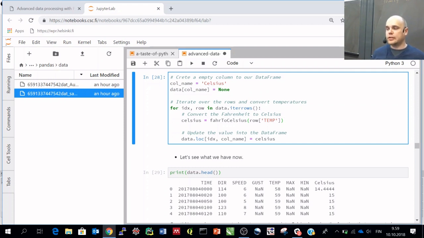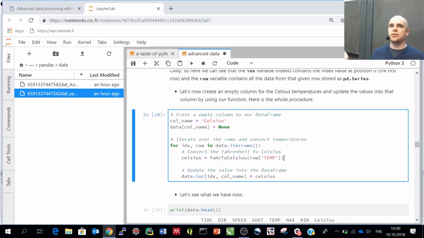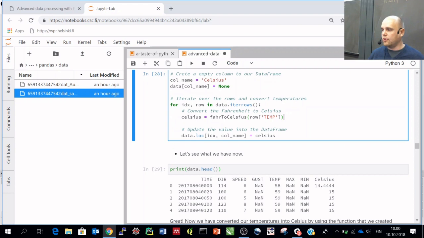One way of doing this. There is also a more efficient way of using functions in Pandas, but we will learn that later in the second period if you continue on the AutoGIS part. But this is easy to understand now as you have done for loops. So let's stick with this one for a moment now.